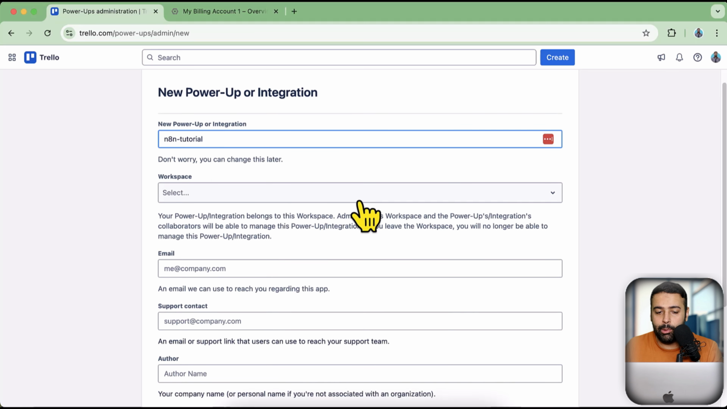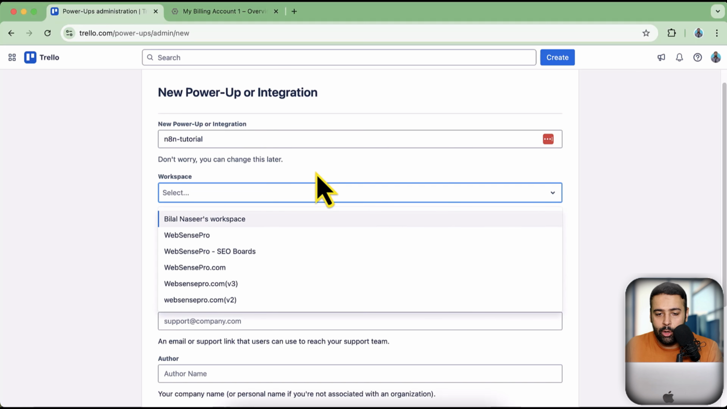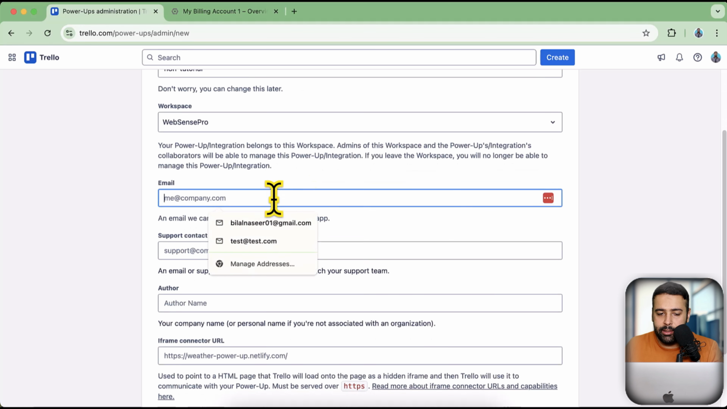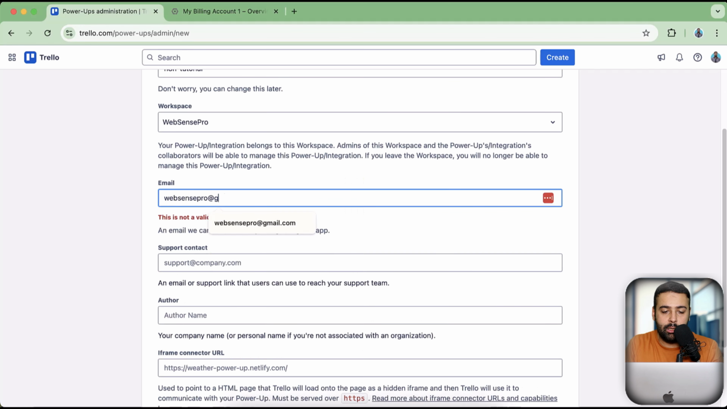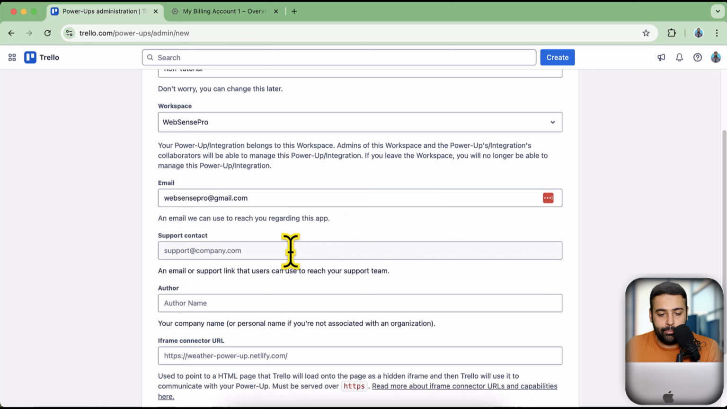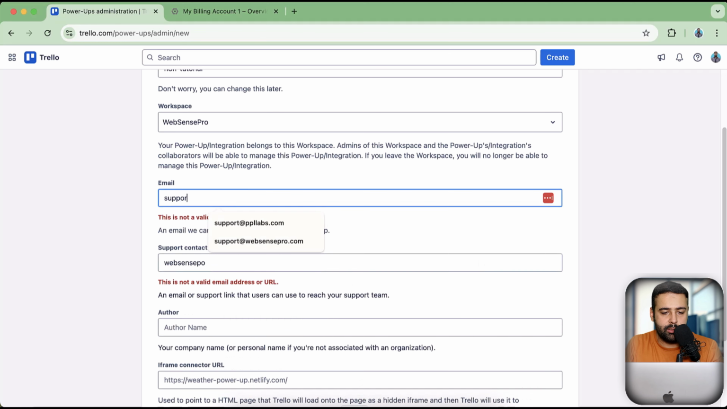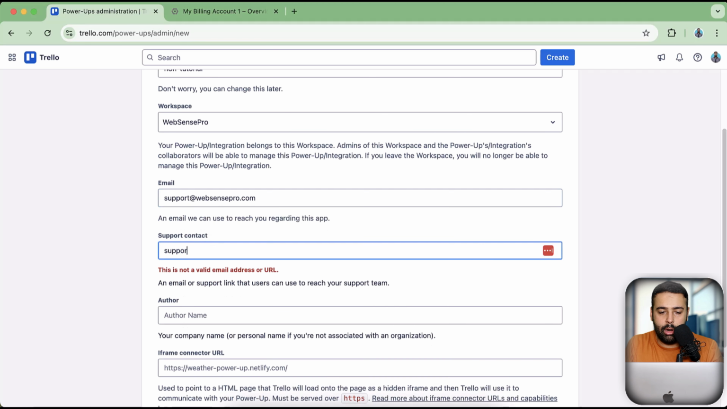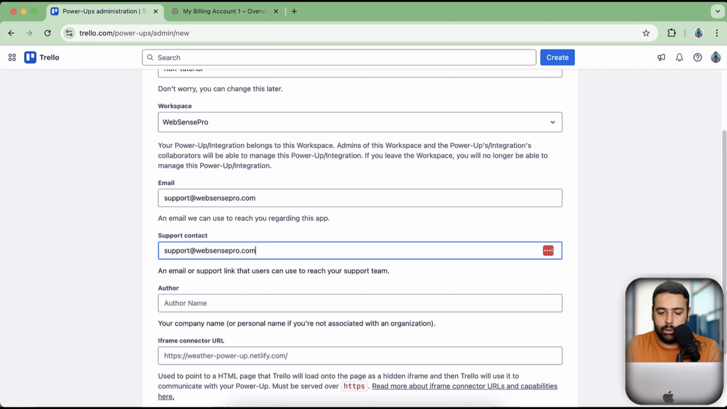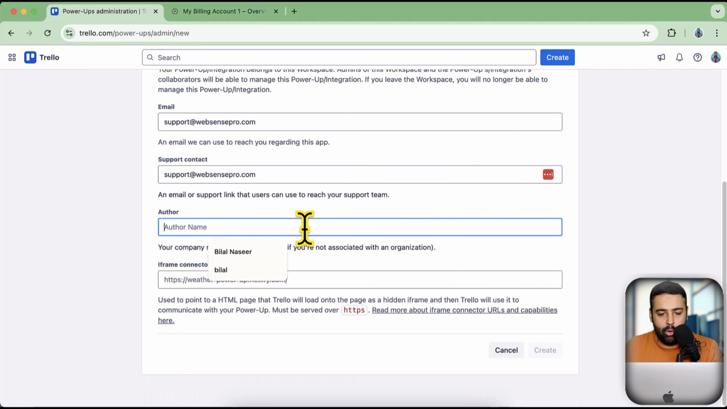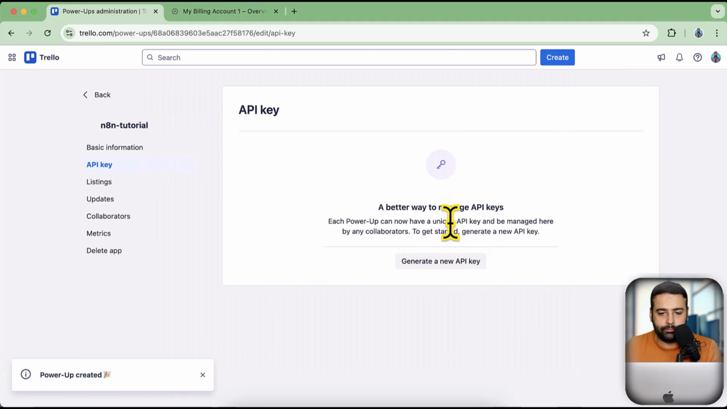Workspace. If you have multiple workspaces, I currently have a lot of workspaces. You can assign one workspace with this power up integration. So I'm going to select this one. And email, you can add any email address you want. I'm going to add, let's add this one, which is our support email connected with Jira. Okay. Author name, I'm going to add my own name, click on create.